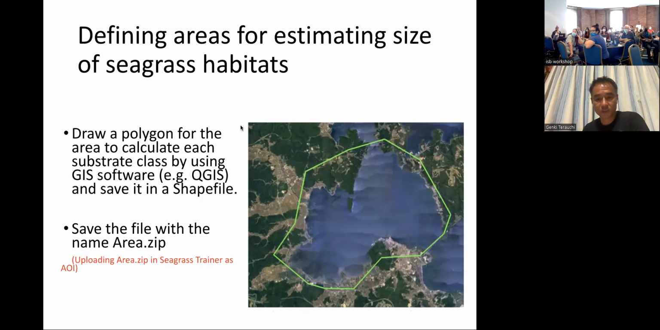Defining areas for estimating the size of seagrass habitats. Like I said at the beginning, the area of interest can be in a format like this. I mean, this can be used for area of interest, but in this case, we are using this polygon shape to calculate the area extent of each class. And then this has to be saved with the name area.zip.